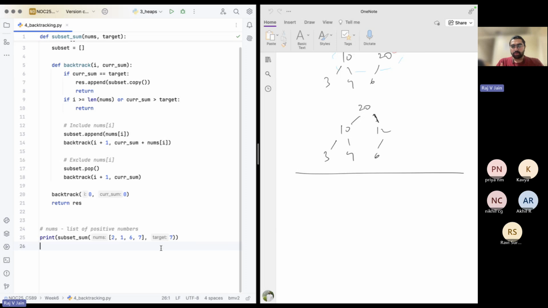But if you allow negative numbers also, then even if the current subset sum is larger than the target, it's possible that you might find a negative number going forward which will bring the sum back to the target. So in such a scenario, you have no other option than to go through all possible subsets, right? In the scenario where you allow only positive numbers, you can avoid exploring all possible subsets and find the subsets in a more intelligent manner. Okay, that's the idea of backtracking.